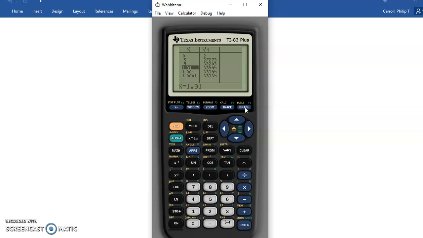And you can kind of see what's going on here. 0.99. Oh, look.